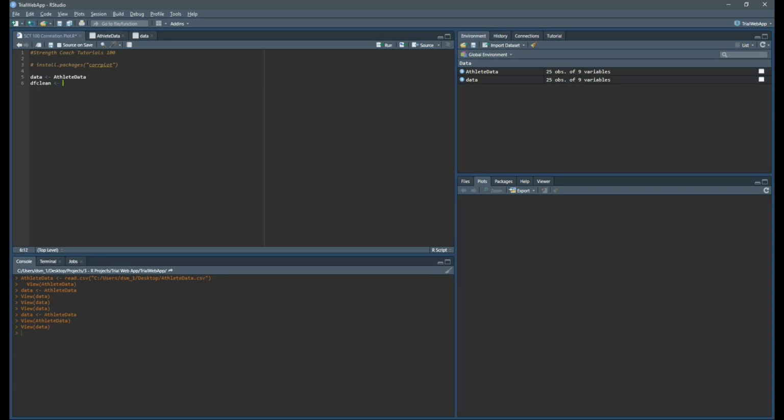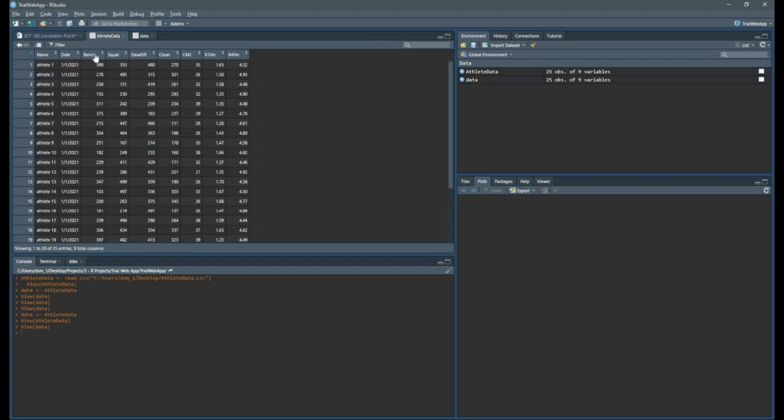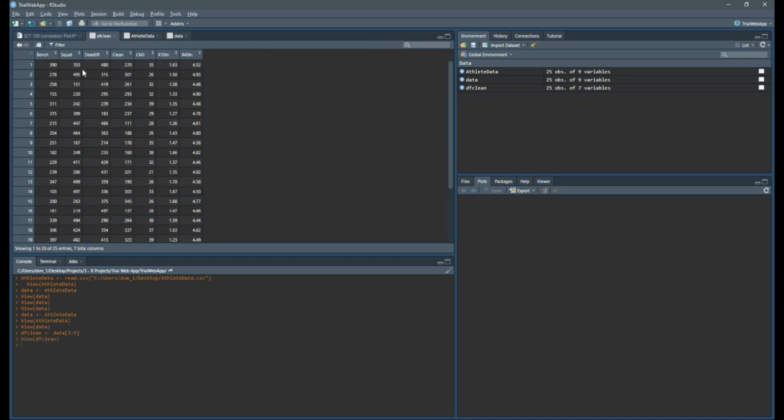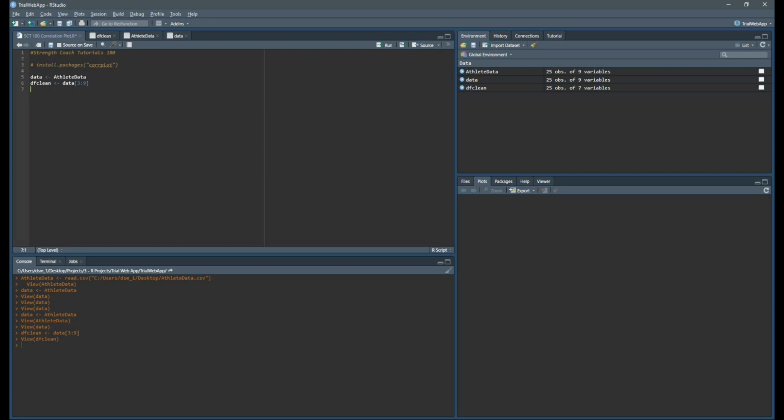And I want this one to now represent data and then a square bracket. I only want, if I look back to here, column 1, 2, 3 all the way over to 9. Okay, so what I can do here is go 3 double dots 9. And what this is telling R is that now we want data frame clean to be the data, but only columns 3 to 9. So when I hit run, you can see it'll have created a new data frame. And when I click on that one, it's going to open data frame clean and only have our bench, squat, deadlift, clean variables, etc.